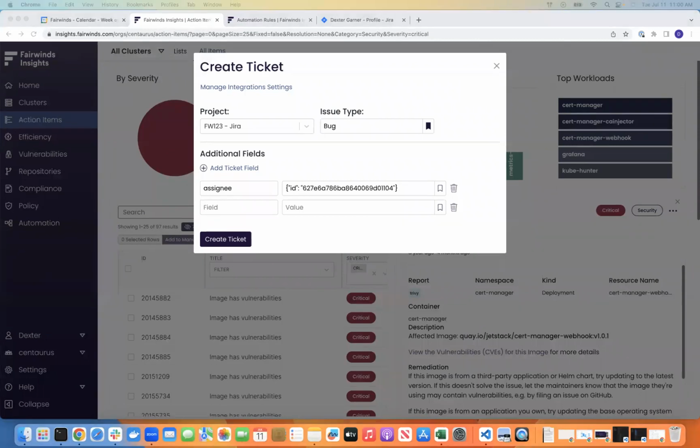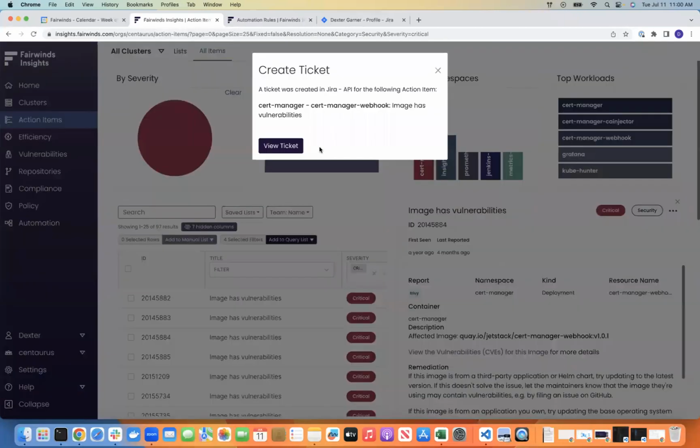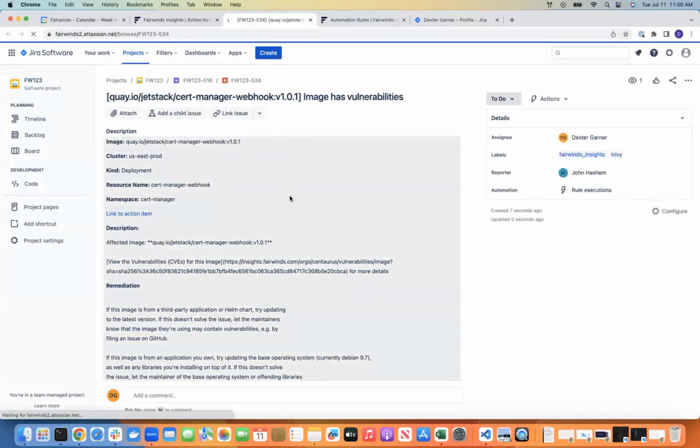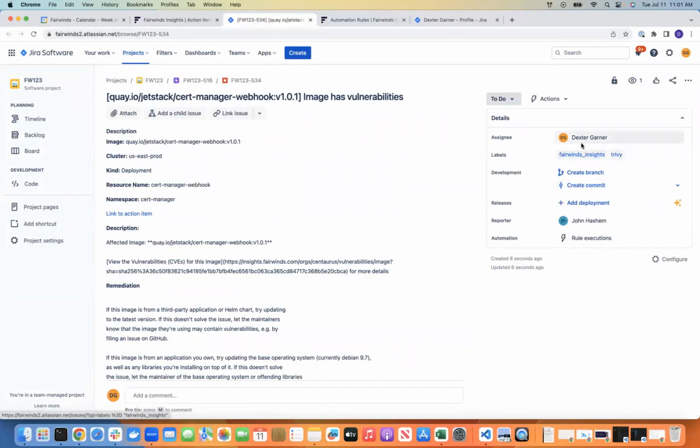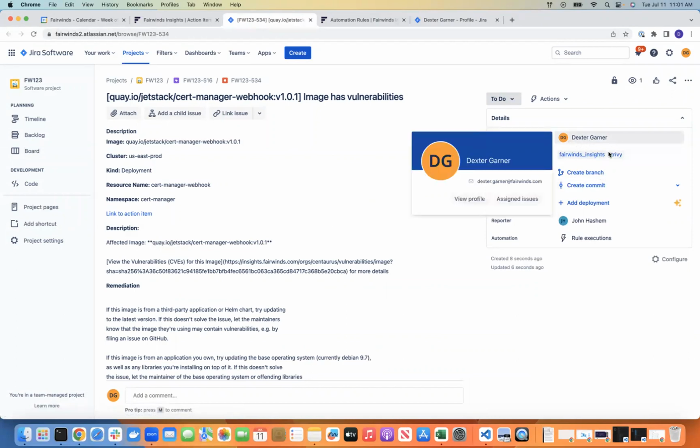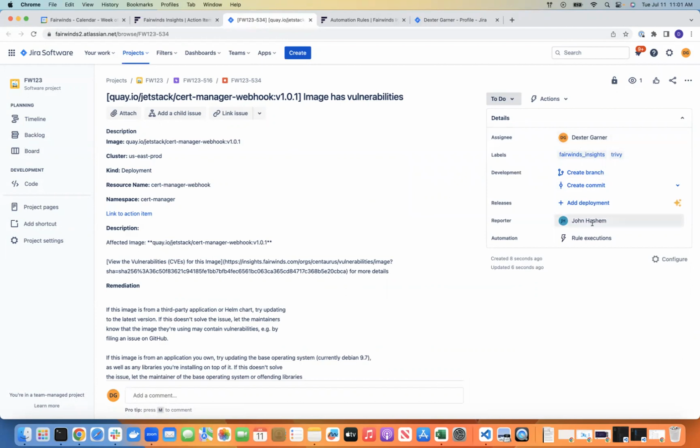Second thing I'm going to do is grab the epic field. So that field is notated as parent, and I'll paste over that value. And then I'm going to click create ticket. And you can see that we have successfully created a ticket. I'll click view ticket to then navigate directly into that ticket. And you can see the big things that we passed. I'm the assignee of this ticket. The reporter is my colleague, John, here. And then it did directly assign it to this FW123-516. That's the security hardening epic. So you can see that was successful.